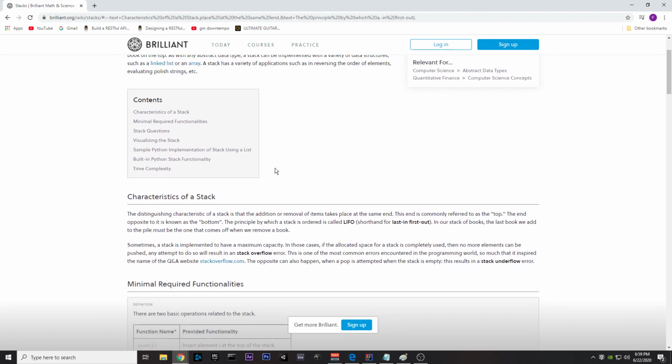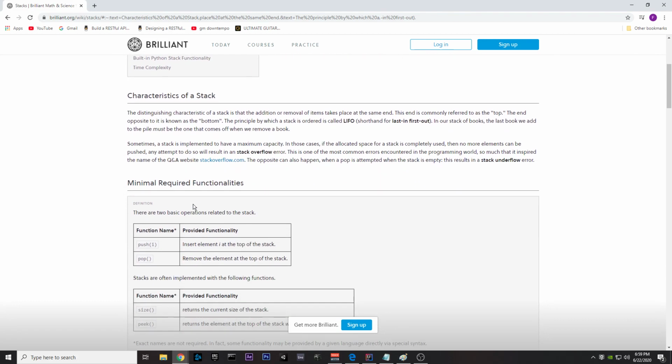Now, the characteristics of a stack: the addition or removal of items happens at the end, commonly referred to as the top, which we discussed just now, and you can also get the bottom if you want. The principle that a stack follows is called LIFO, last in, first out. So it's a stack of books. The last book we add to the pile must be the one that comes off when we remove a book.